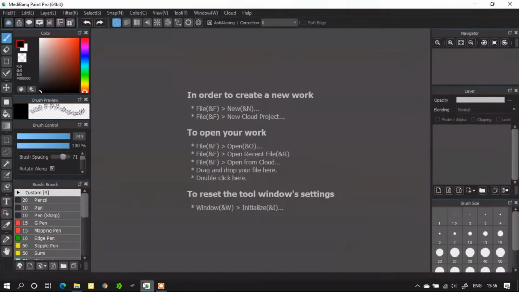Getting back to today's video. Under the title bar, we have the menu bar. In the menu bar, we have file, edit, layer, filter, select, snap, color, view, tool, window, cloud, and help. And beneath it, we have some icons. We are going to discuss them one by one.